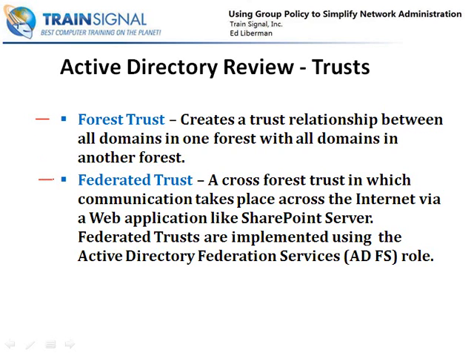Now, the last type of trust I want to talk to you about here is something called a federated trust. And this is a cross-forest trust in which communication takes place, typically I should say, across the internet. More specifically, a federated trust is a way of having access to resources in another forest via web applications. A very typical example would be like SharePoint server. Now, you would implement a federated trust by using the Active Directory Federation Services role. So this is a whole separate role that you need to install.